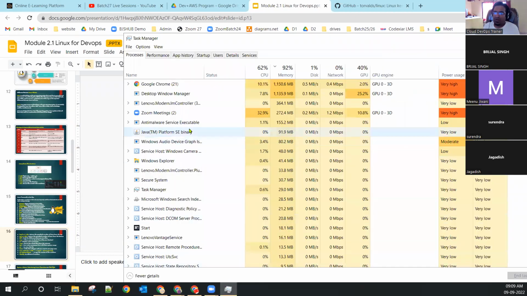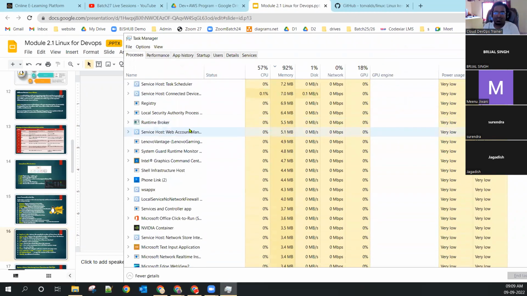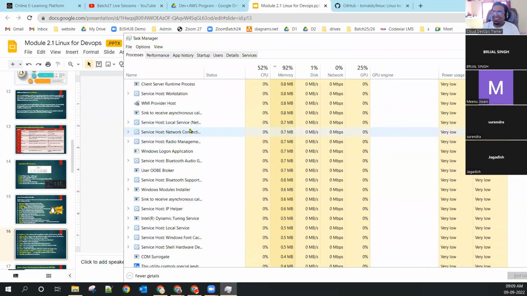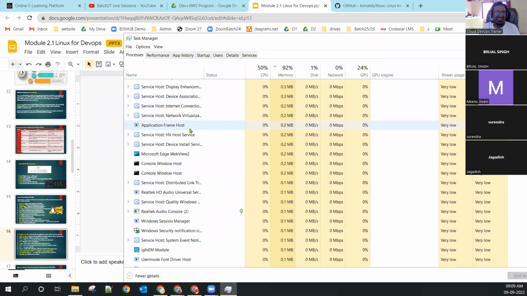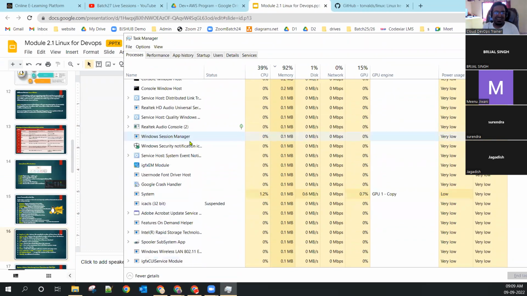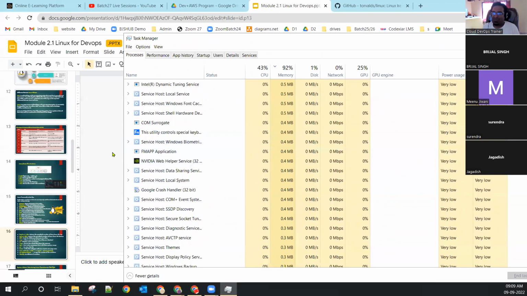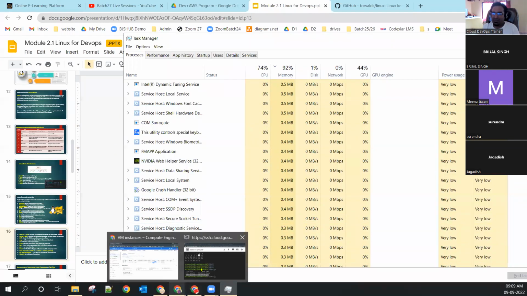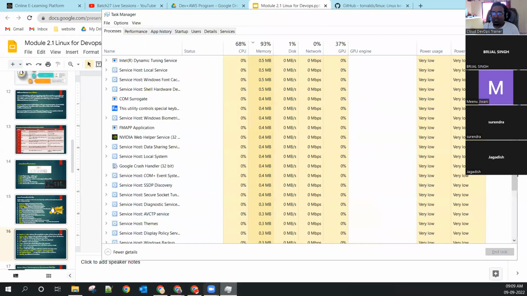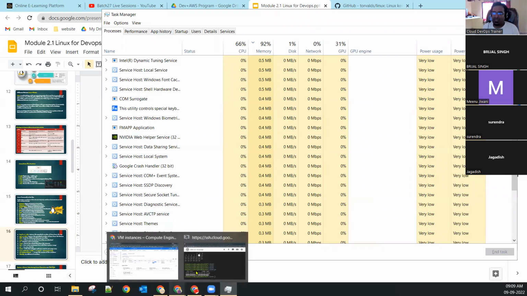In Windows, I don't know what all these processes are running. Right? Yes or no? Yes, Vikas. That's why it is eating my CPU and memory. Okay, let's open the terminal. Task Manager in Windows; let's open the same kind of task manager in the Linux machine.